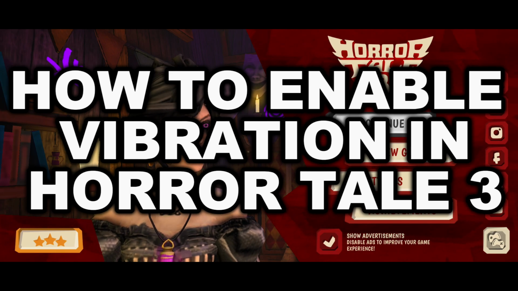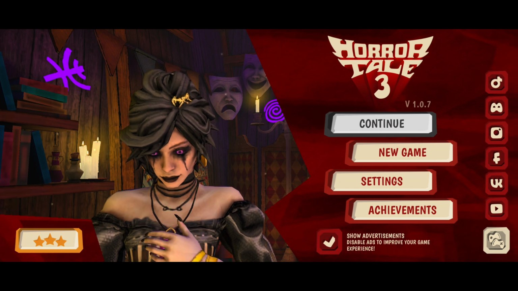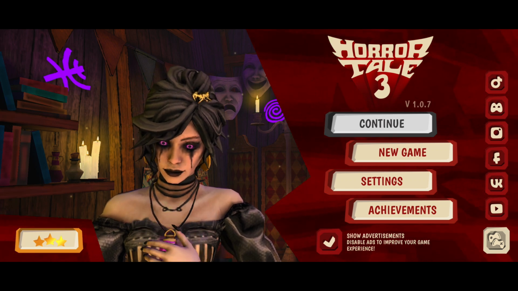How to enable vibration in Horror Theme 3. In this video, I'm going to show you how you can enable it. First of all, open the application.